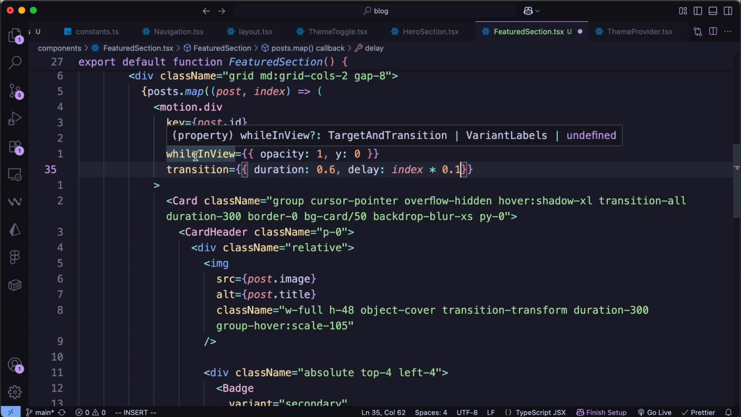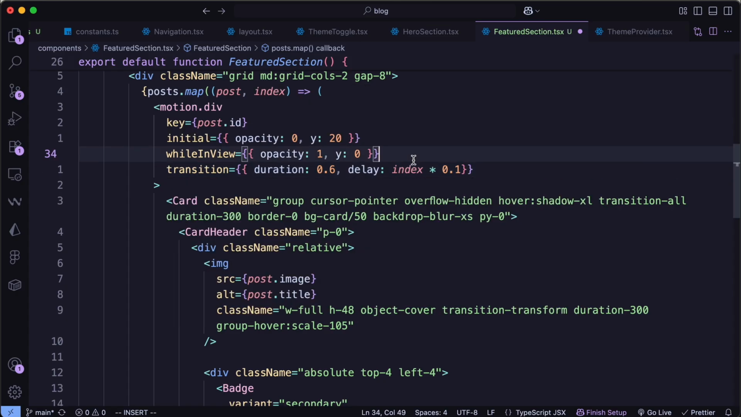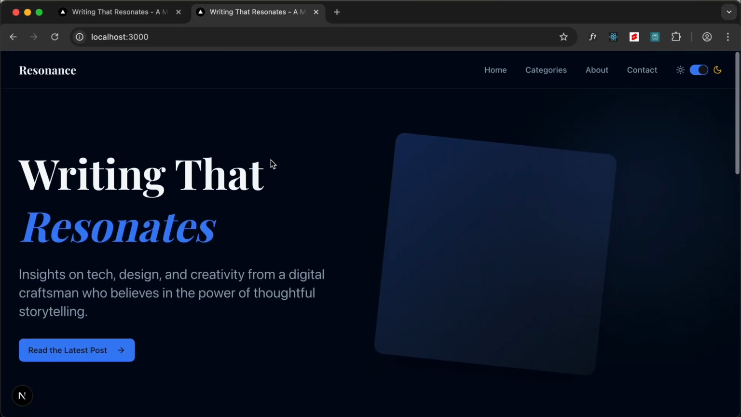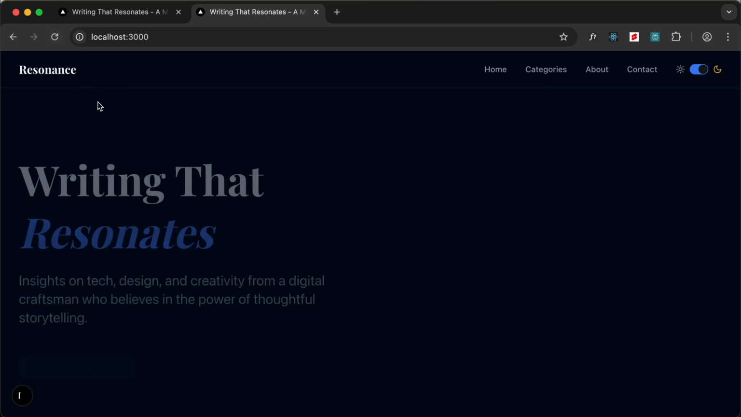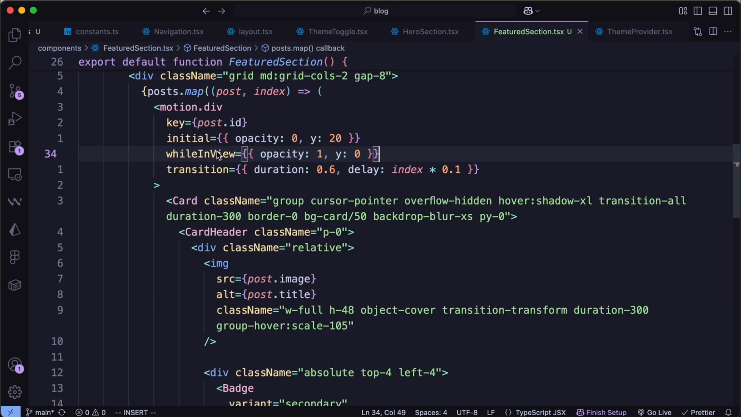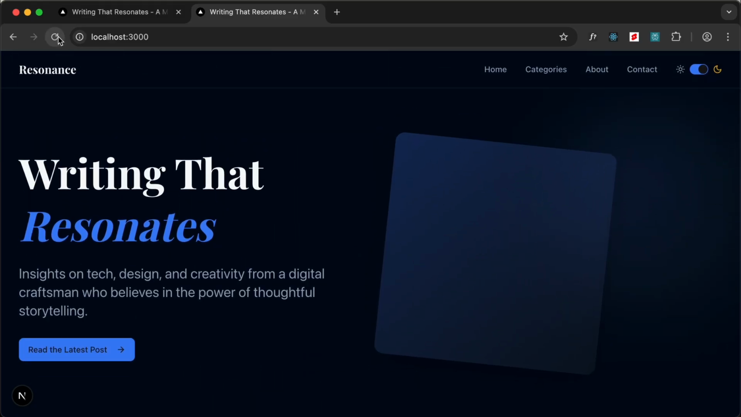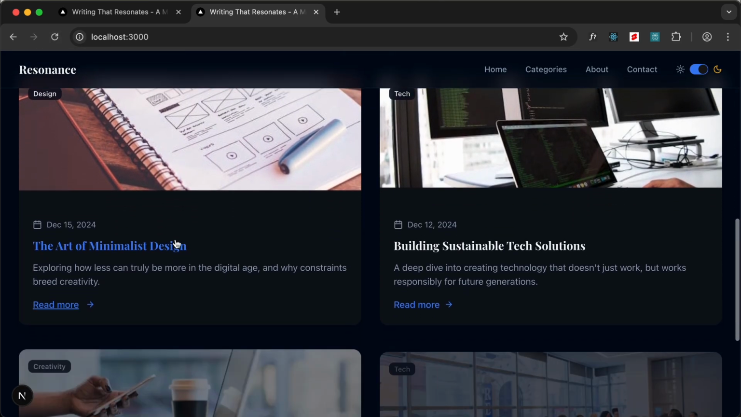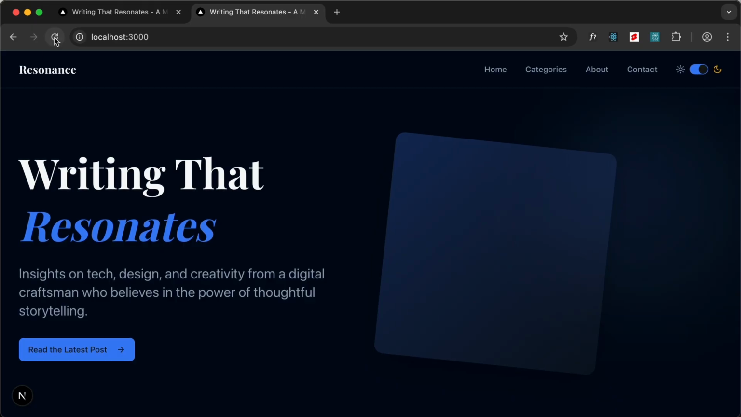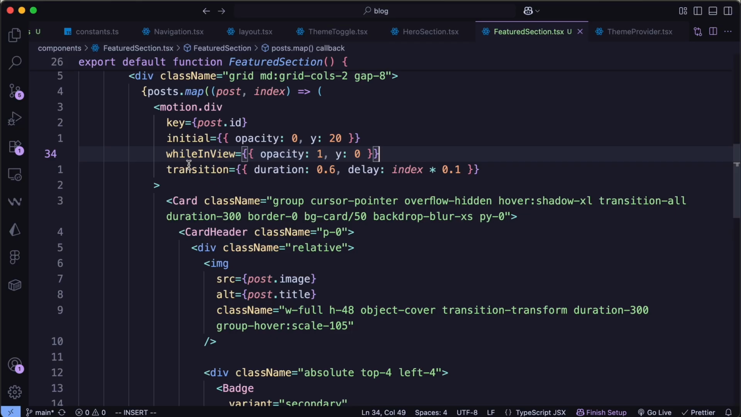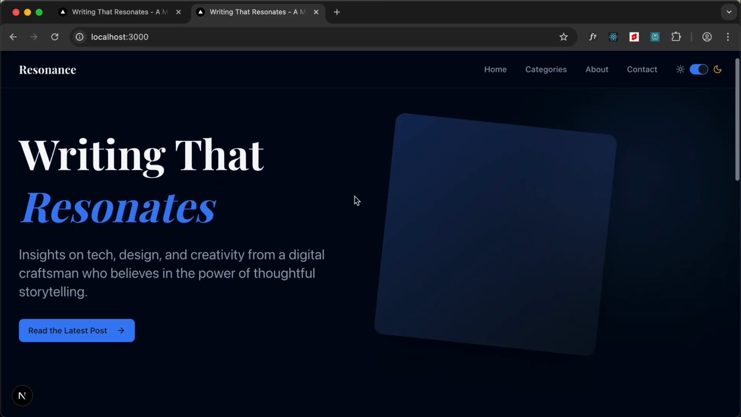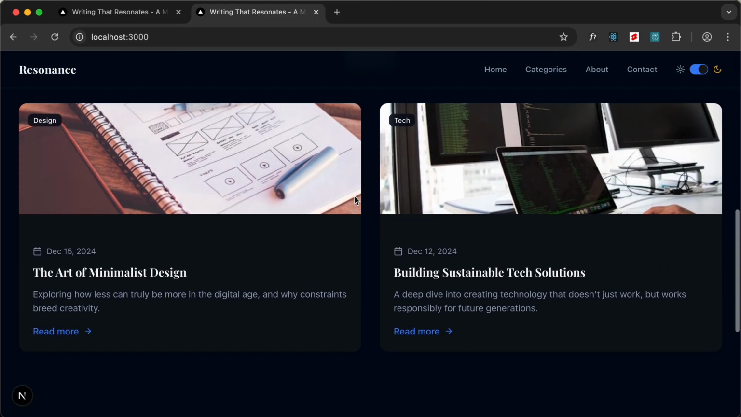Now we are using whileInView instead of animate because the featured section is below our hero section. So if we scroll up, we can see that if I reload this page, and if I do not use whileInView, and if I just use animate, then the animation will happen at the time the page is loaded, and if you scroll down, we cannot see the animation. But now we can see that the animation is being displayed even if we scroll down after some time, because the animation runs when the div is in view. So if you scroll down, we can see that the animation is working.